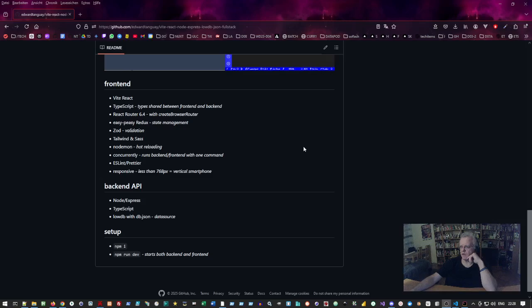The main running elements of this application are Vite-React in the front, TypeScript on both front end and back end, sharing types between them in a shared folder, which is nice. So you have the types that you use on front end and back end in one place. React router with the create router browser. It's nice. I use easy-peasy Redux for state management.